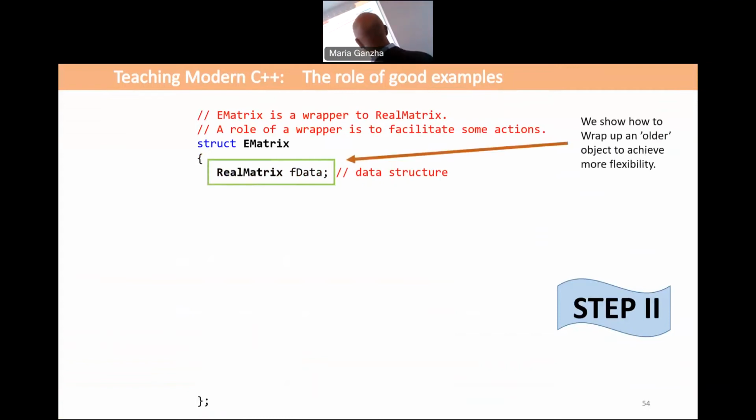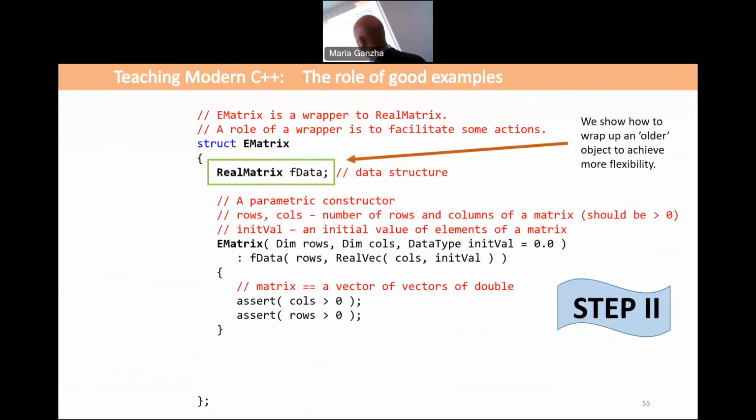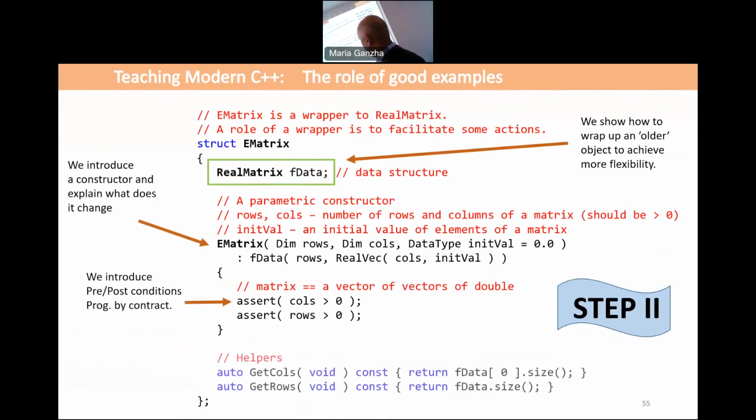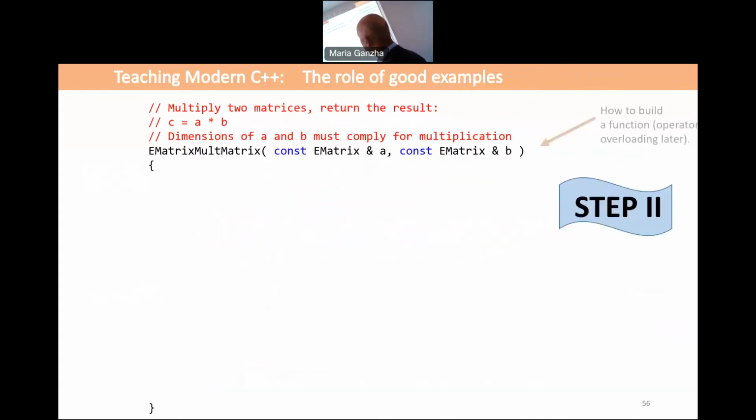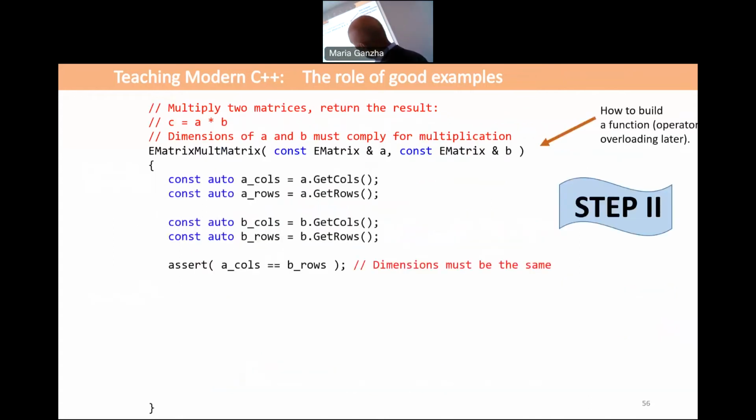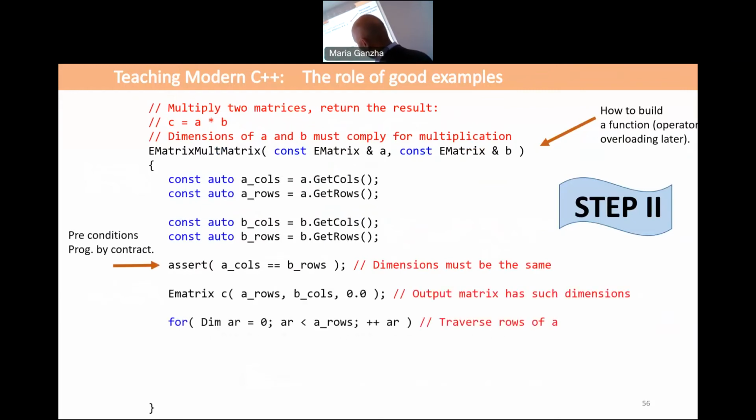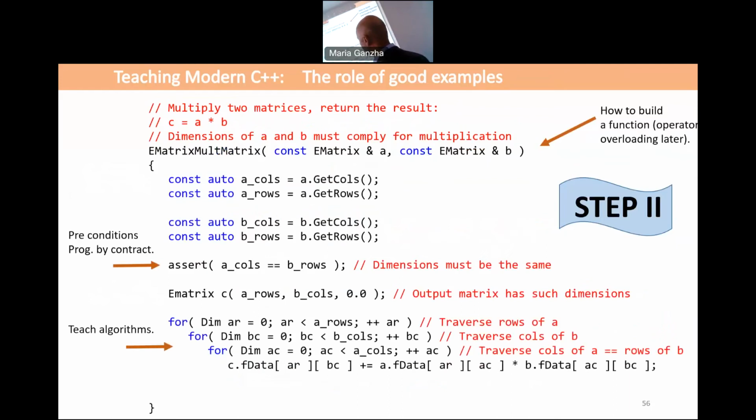And show that we have a separate design pattern, a wrapper, and show a constructor which will construct the requested number of rows and columns and initialize data. And also we can show some preconditions and postconditions like programming by contract. So we convey more information to the students. And then, going faster, we can show some manipulation, some matrix multiplication with this structure. So we can teach algorithms, we can teach again programming by contract here to check some conditions.